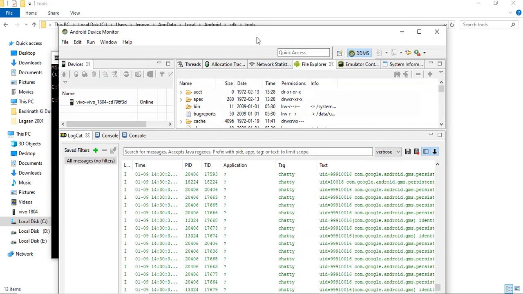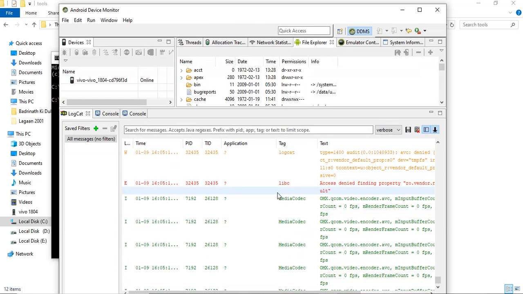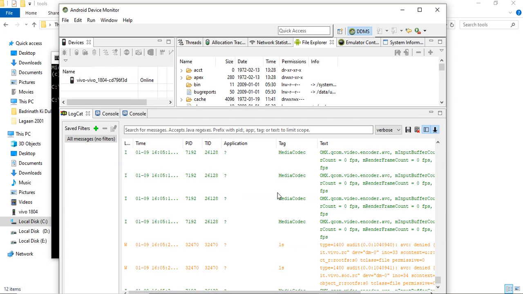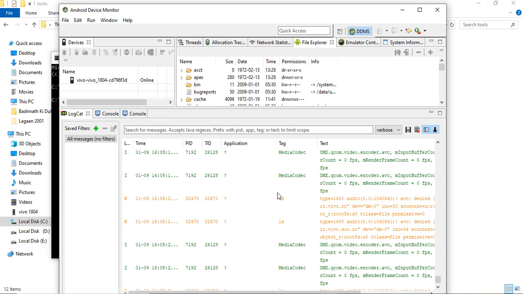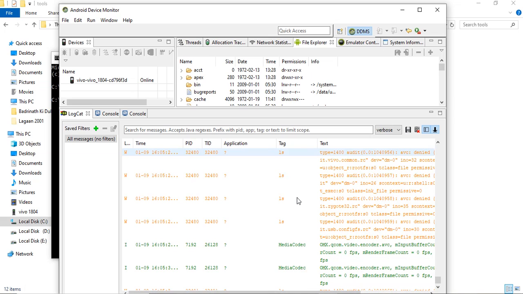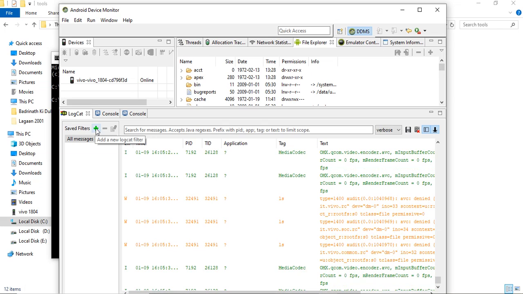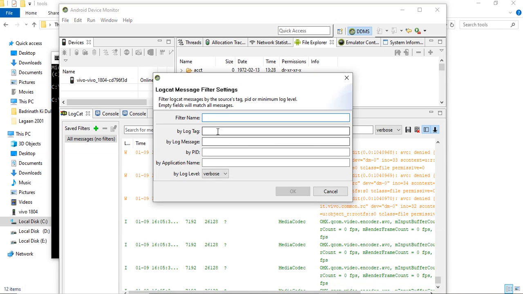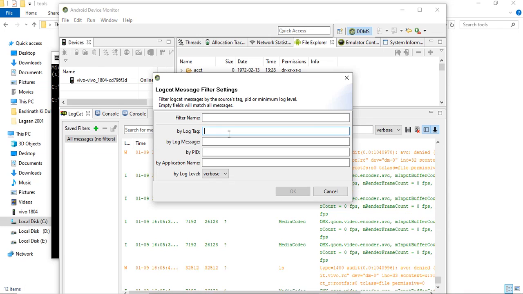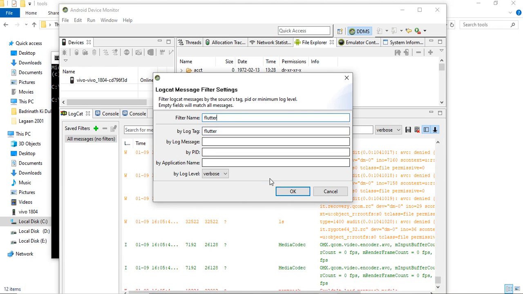See, here Logcat will show logs of all the Android libraries or frameworks that the device is using at that time. So there are a lot of services running, so while Logcat prints a lot of logs, you can filter the result by putting in various filters. For example, if you want to filter the result for Flutter apps, click on this plus button, and in by log tag, give the log tag as Flutter and give any name here and click on OK.